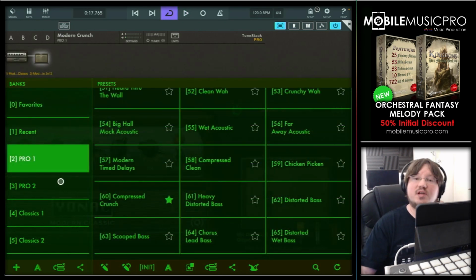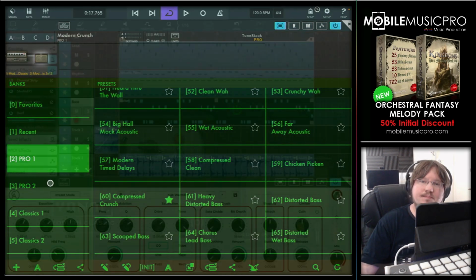At any rate, there is just a ton of different presets to choose from, and again, pretty much every single type of effect or compressor or modulation that you need, you can have inside of this app.